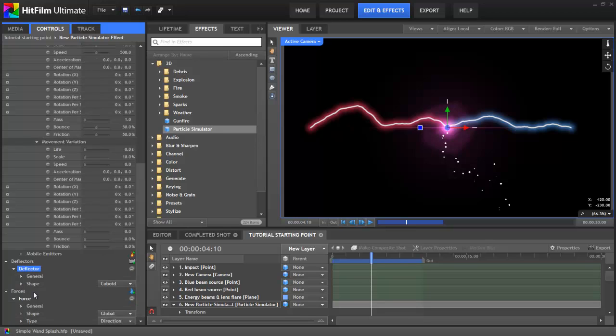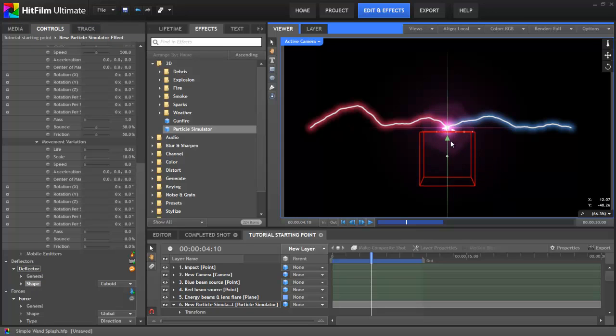To actually see it in the viewer, expand the deflector and select the shape group. This will show a red 3D outline. Currently it's sitting right on top of the particles, which means nothing is happening because none of them are hitting the outer edge.